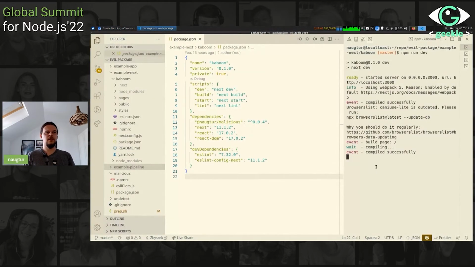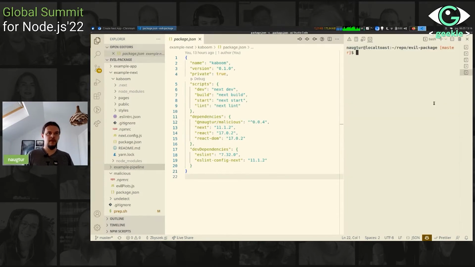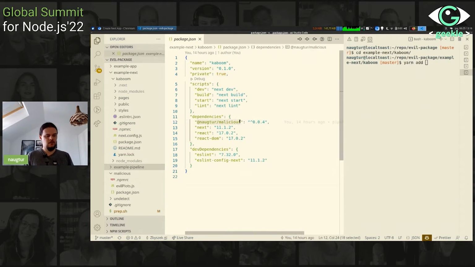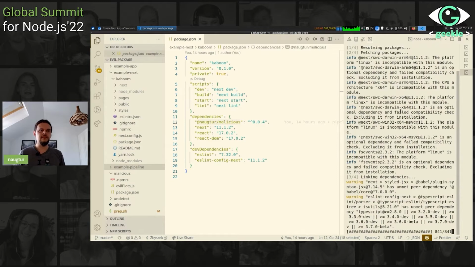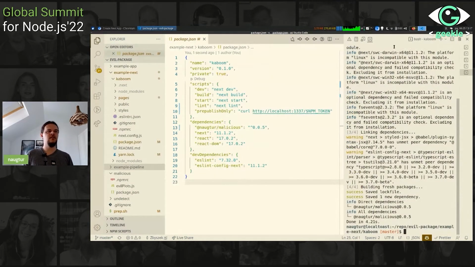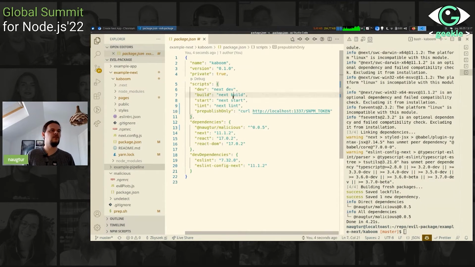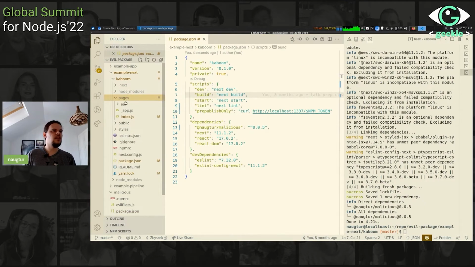Now, it's running here, and I should have run it in the background. OK, let's open a new terminal. OK, now I do a clean installation or just add my malicious package. So yarn add this one. Whenever this action runs, my package is being downloaded and installed, and it's doing things. Let's ignore this. This is for another demo, but check it out.